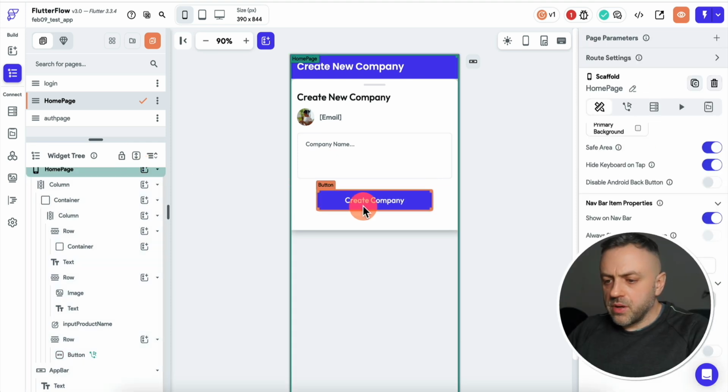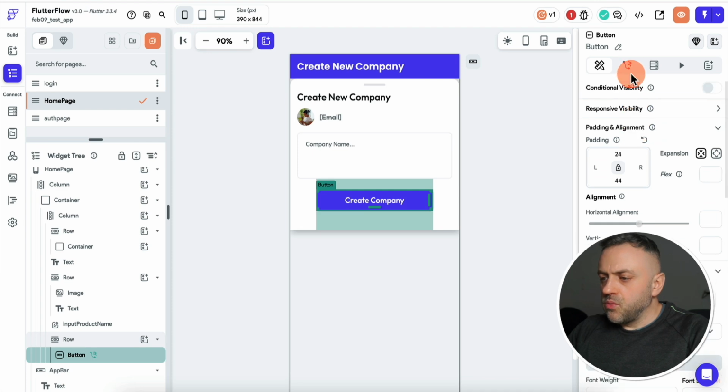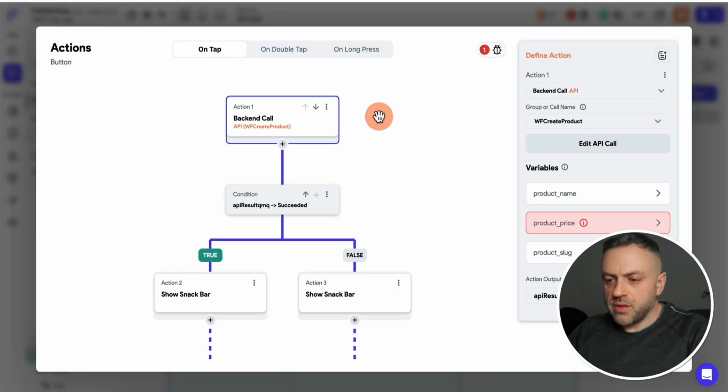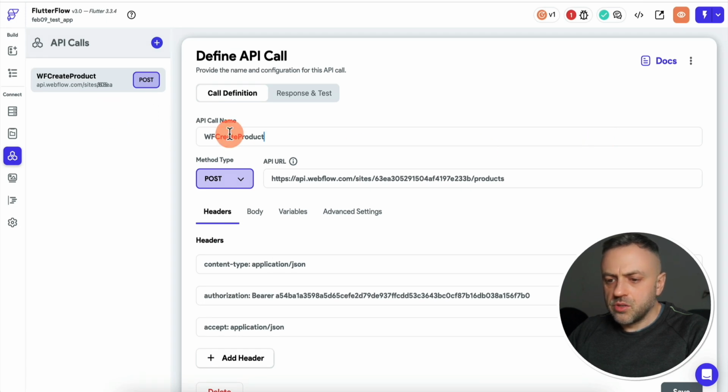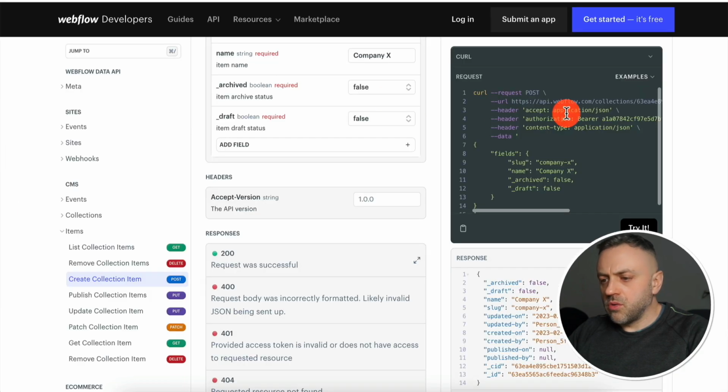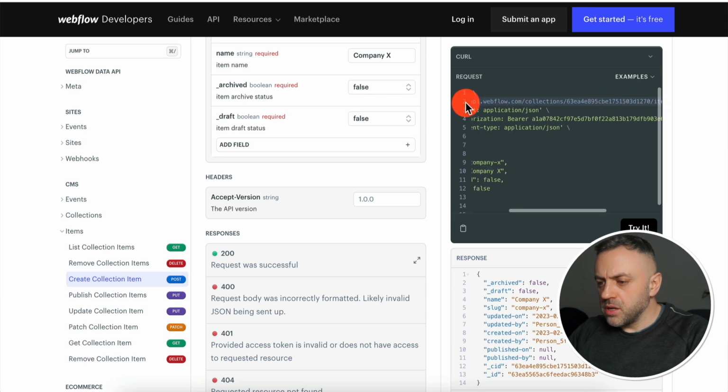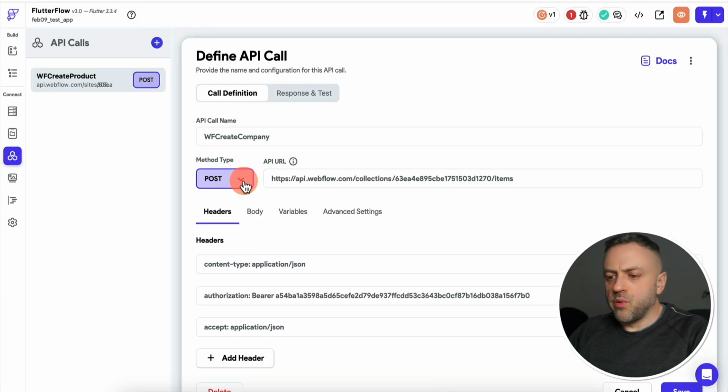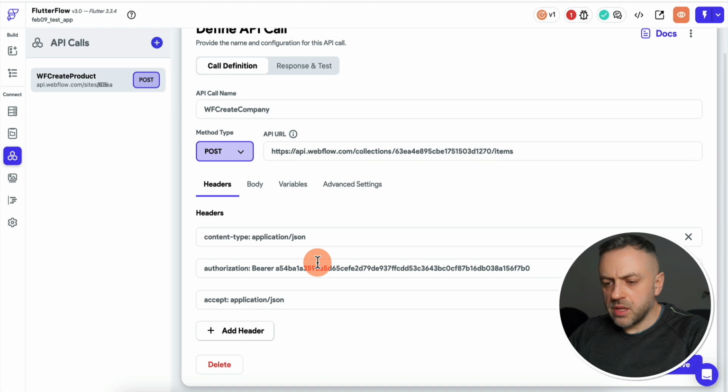And now if we click on this button, we have a workflow, right? If you open this up, we have an action here, and this action does an API call. This API call is called create product, so I'm going to change this to create company. We have the post URL. And if you go back here to our API page, you can just copy this URL right here and paste it back here. It's a post request because we're creating things.